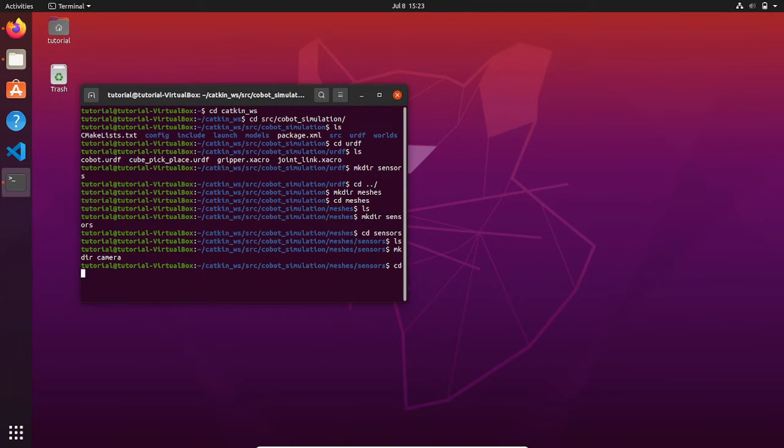Okay, navigate into it. The approach for modeling our camera and putting it in our environment will be from bottom to top. So we are going to start with the DAE file. We're going to download the STL and the PNG file, and go upwards in the hierarchy of our package. So let's create the DAE file.